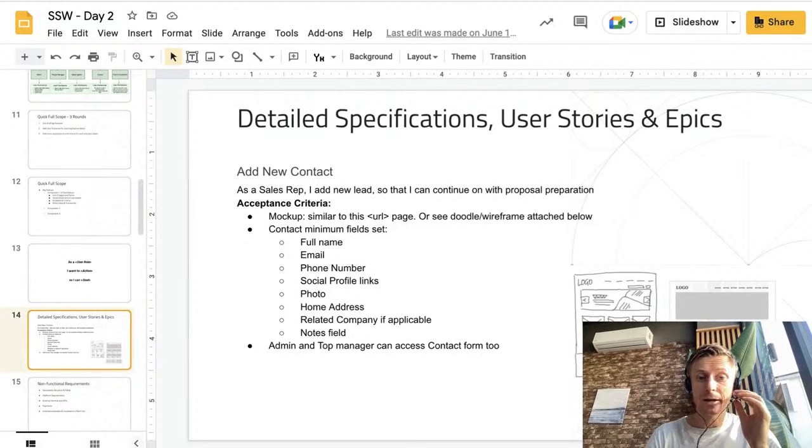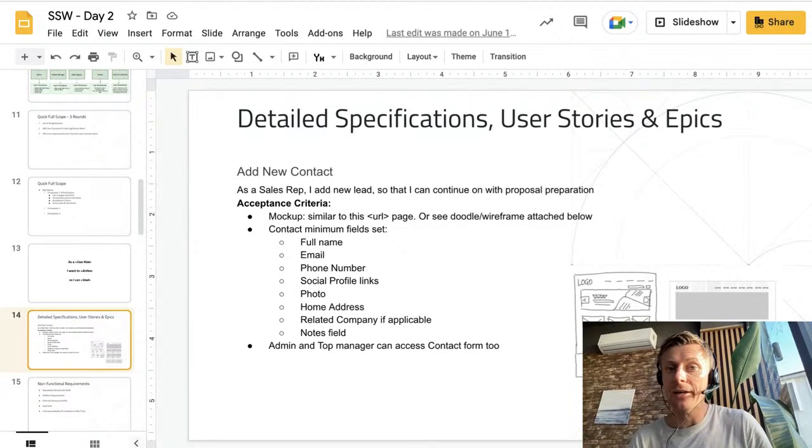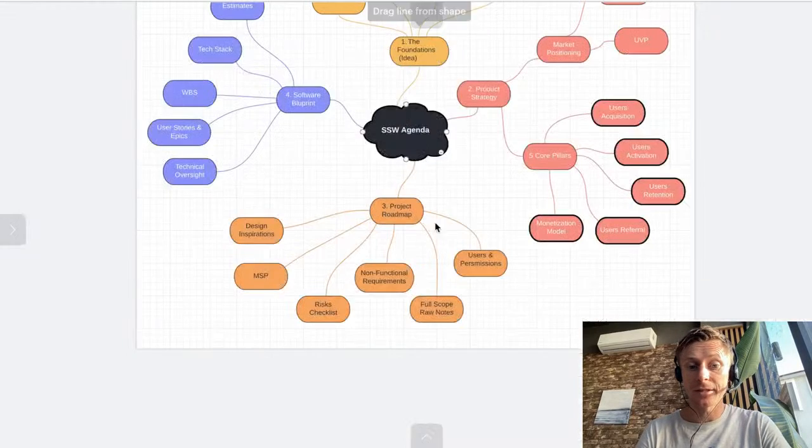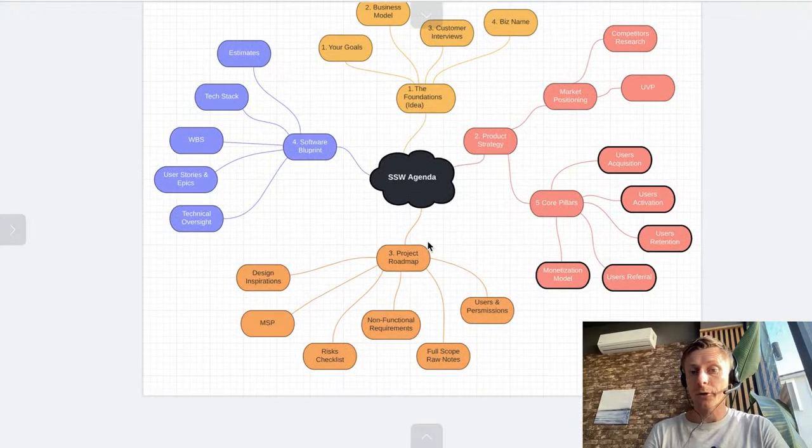Hi guys, this is day number 128 of my 365 Livestream challenge, and yesterday we started the project roadmap stage. After we did product strategy, it gave us a lot of resources for scoping out the functionality, the technical side of our product, and now we're ready for that project roadmap step.